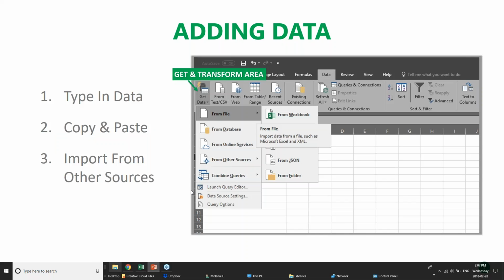And then we're going to talk about adding data. There are many different ways that we can add data into Excel. We can actually type data in, typically just using your keyboard. We can copy and paste data from other locations, other workbooks or worksheets, from a table in Word or other documents. And you can also import it from other sources.